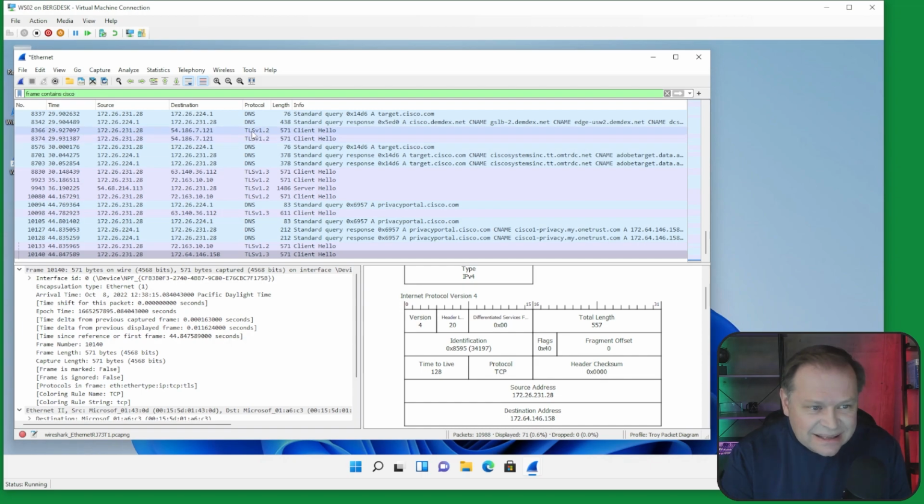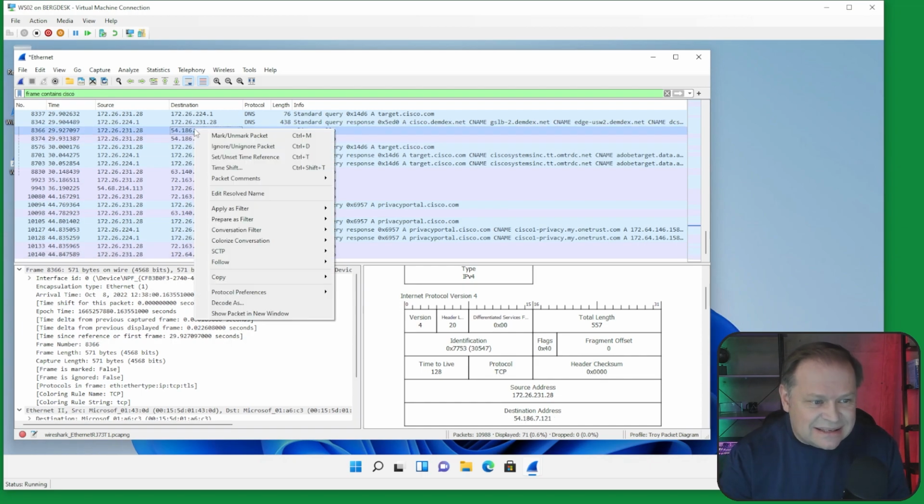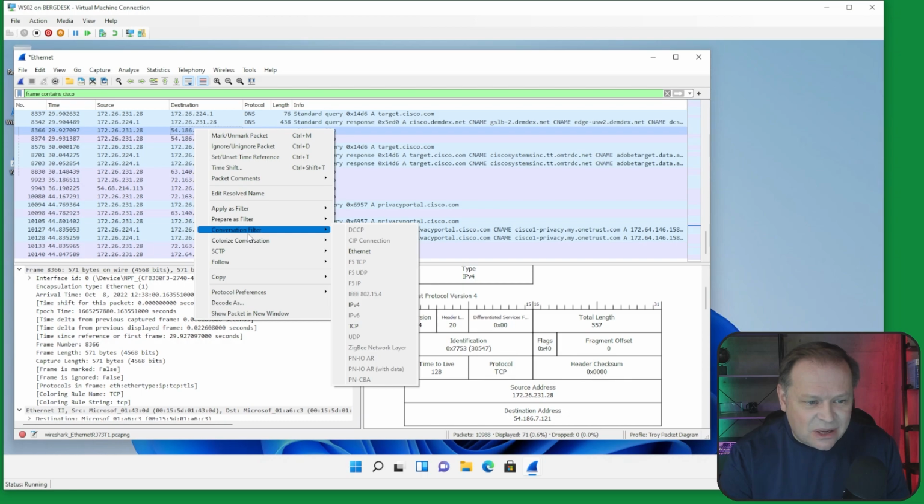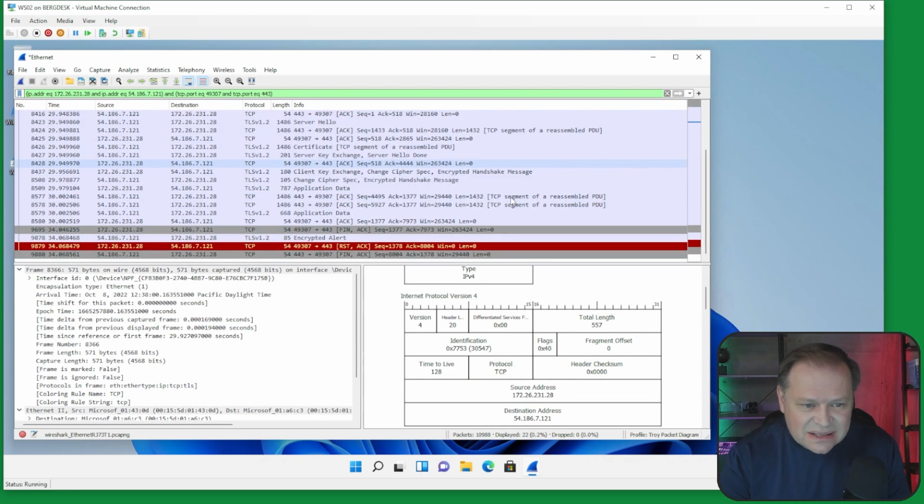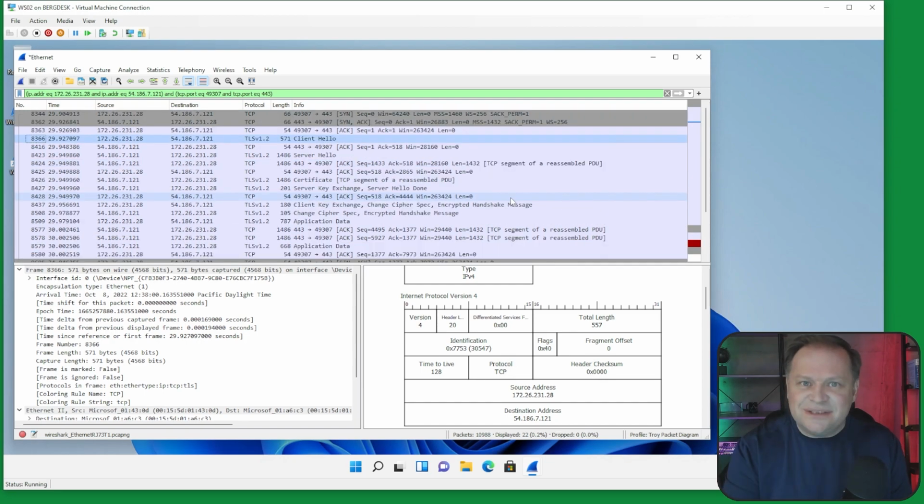Oh, here's my TLS beginning. Now I can start isolating with my right click. I'm going to go back to my conversation filter. Let's take a look at this TCP conversation. This is the conversation between me and Cisco.com.